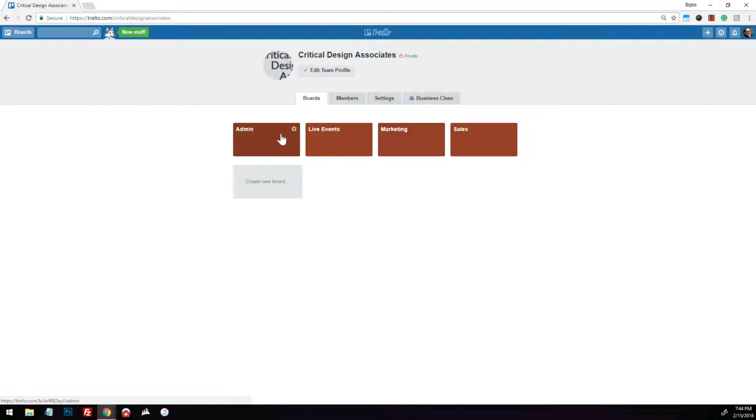So right now for critical design, I have 4 boards that manage my entire critical design life minus HubSpot. HubSpot gets all the sales activity, all the emails, all my follow-ups for various clients or customers and leads. I keep those within HubSpot. But everything else that's marketing related, or not even marketing related, I keep in just Trello boards. So let's look at this admin one.